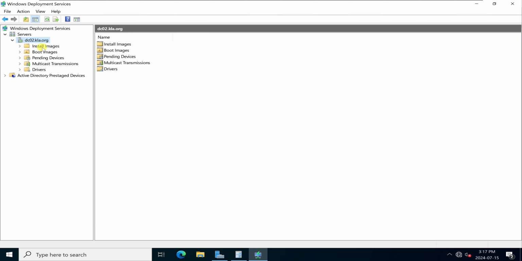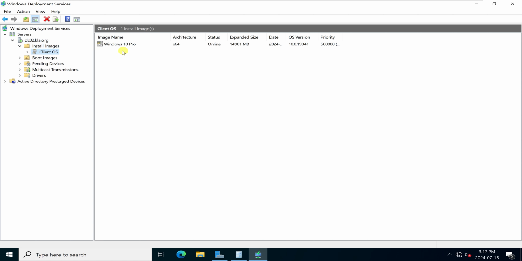So we have successfully added our install image of Windows 10. When you click here and click on Client OS, we have our install image of Windows 10. And then we also have our boot image of Windows 10. So those are the two files that we needed to add to our WDS server. So as far as the configuration and setup of the WDS, everything is ready to go. So in the next video, we will roll out the installation of Windows 10 across our network.